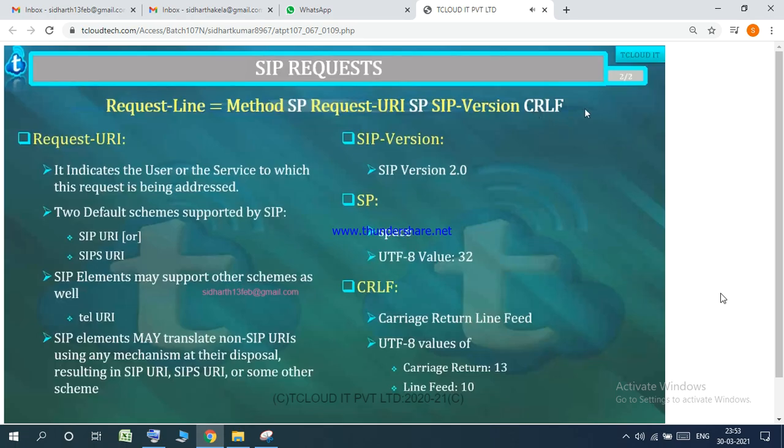What does CRLF stand for? It stands for carriage return line feed. From an ASCII or UTF-8 point of view, the carriage return value is 13 in the ASCII code and the line feed value is 10. So there will be 2 bytes of information, 13 converted into 8 bits and 10 converted into 8 bits. Every character is in fact 8 bits in the SIP protocol. Here CRLF is 2 characters: one is carriage return and the other is line feed.